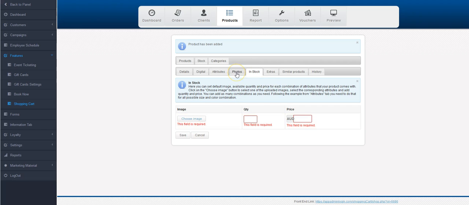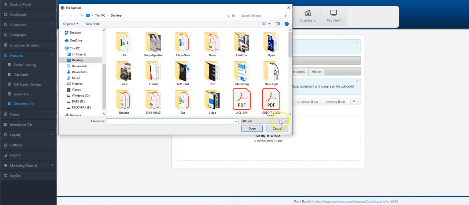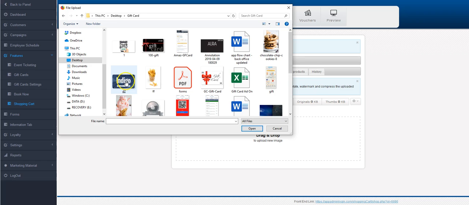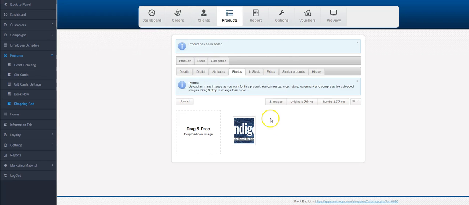Now we need to add how many are in stock. So I could say let's say 10. I'll give it a price of $50. And then also an image. We need to add an image here. So I need to put an image in the photo section because we need to have an image. Let's go here. I'll go to my gift cards, and I'll select this image. So there you go, there's an image there now.